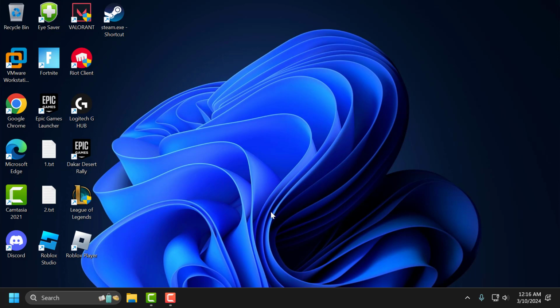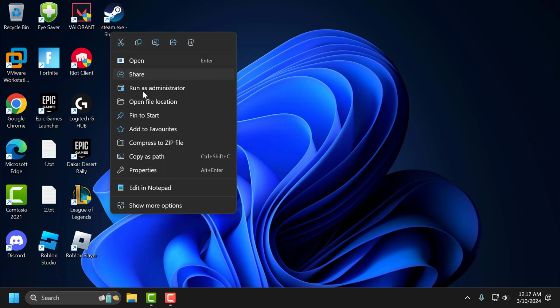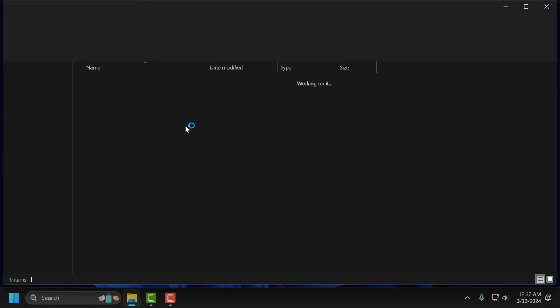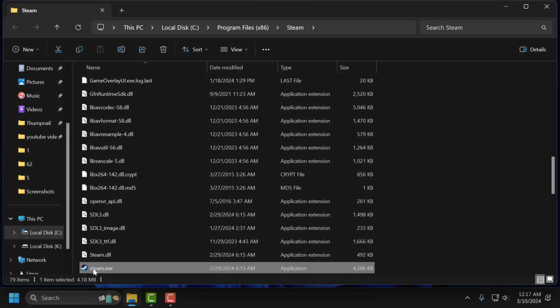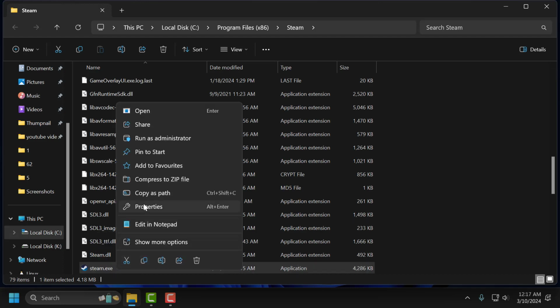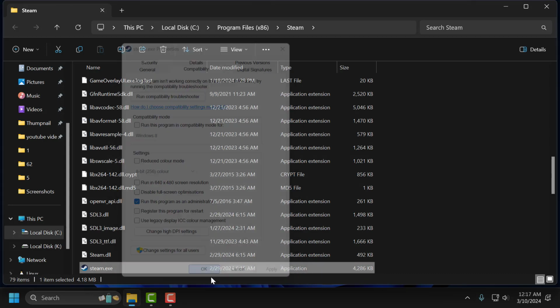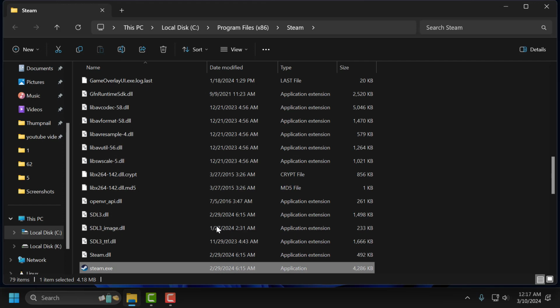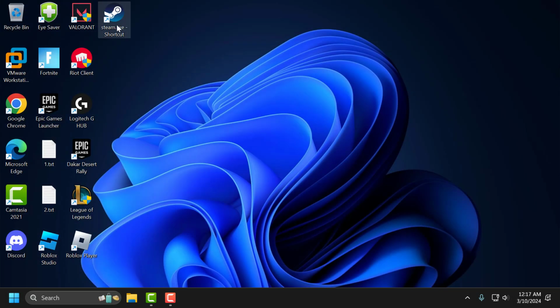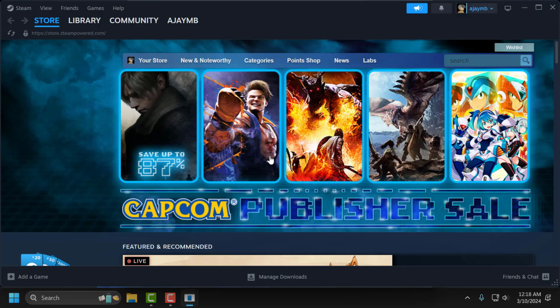First step we need to do is run Steam as admin. To do this, right click on the Steam and select open file location. Right click on the steam.exe and select properties. Select compatibility tab and checkmark run this program as an administrator. Select apply and OK to save changes. After doing this, close it up here. Now launch the Steam.